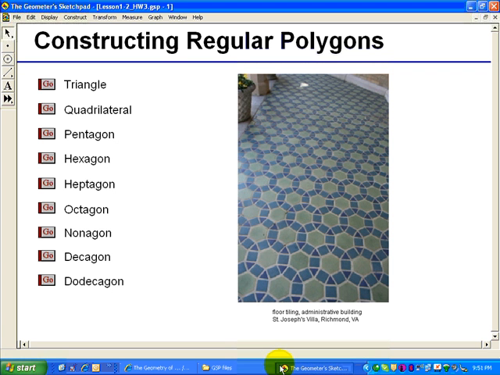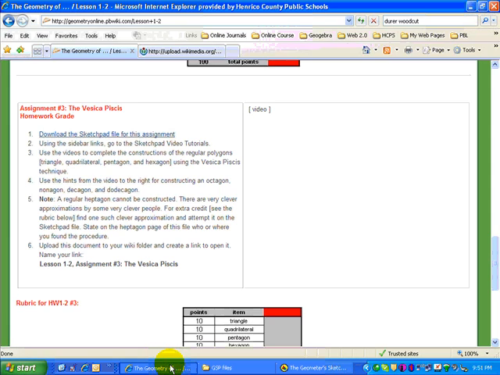Constructing regular polygons using the vesica pisces as the root or the origin of the construction. Step 1. First you want to go to the wiki page and download the Sketchpad file for this assignment.